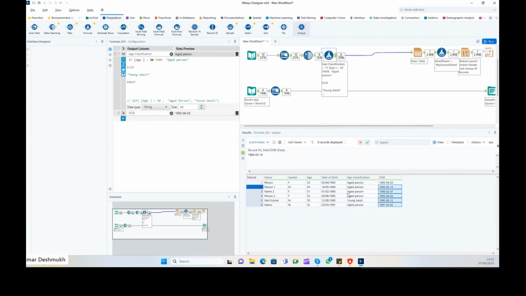Now we have two dates. It is the same date, but one is in the date format and the other is in the text format, and we don't require this column. How do we delete this column in the data?